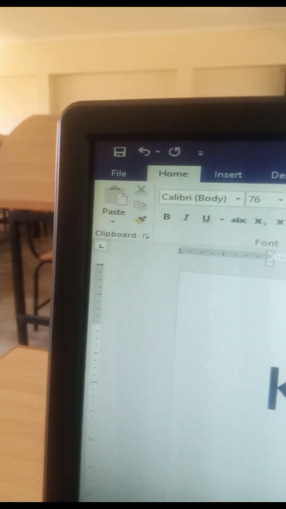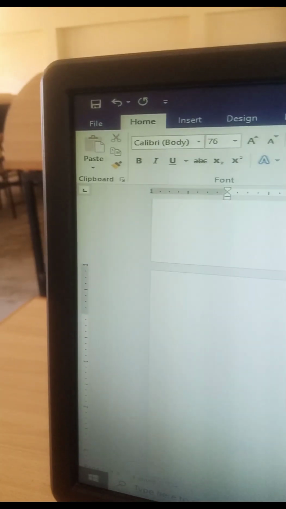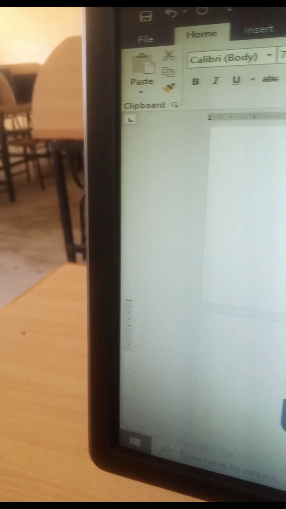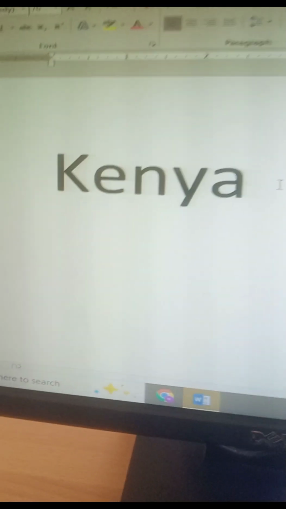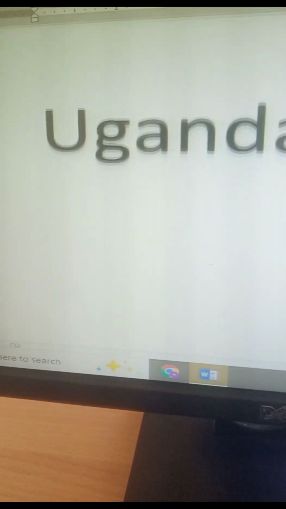So for example, let's see that I want to write. We have this page, we have one page here with the word Kenya, another page down here, this next page, maybe Uganda, and the third page, Tanzania. We have 3 pages. The page 1 is here with Kenya, page 2 is here with Uganda.